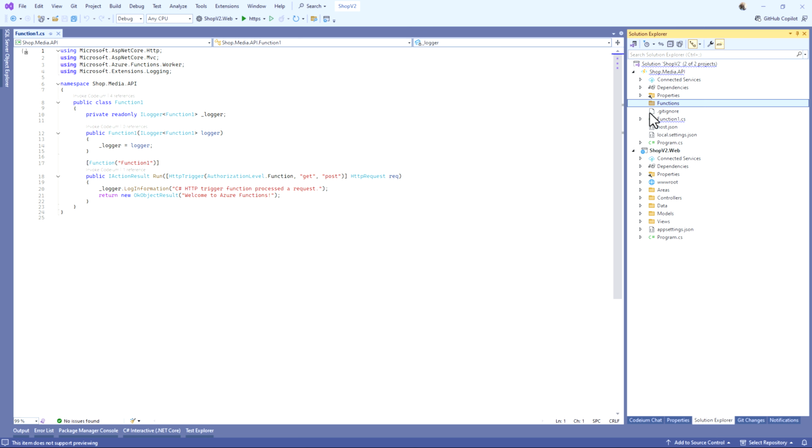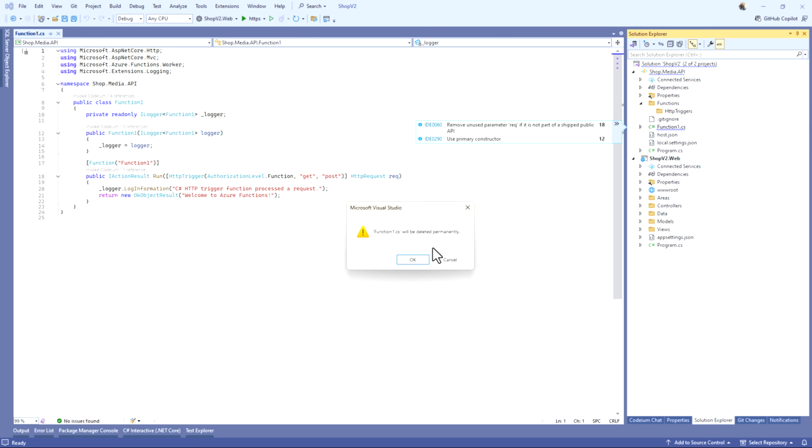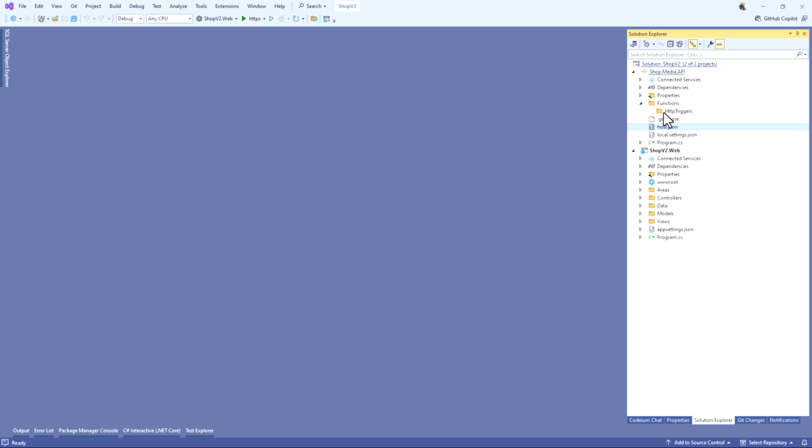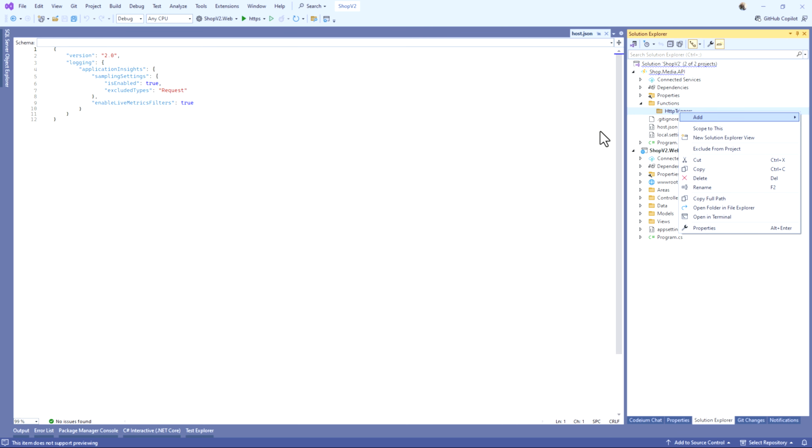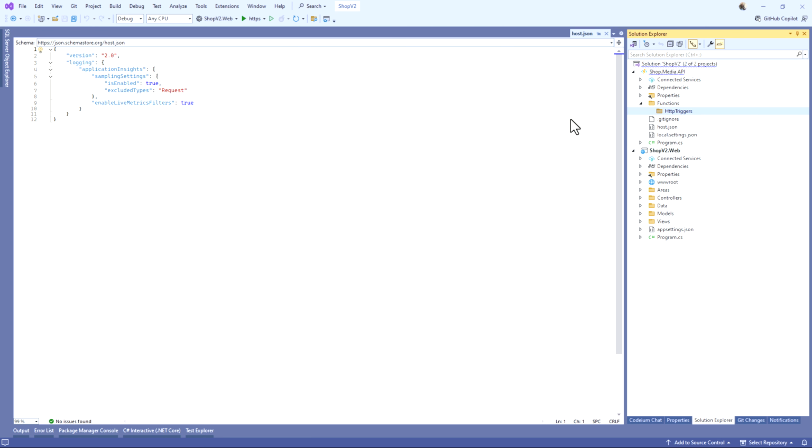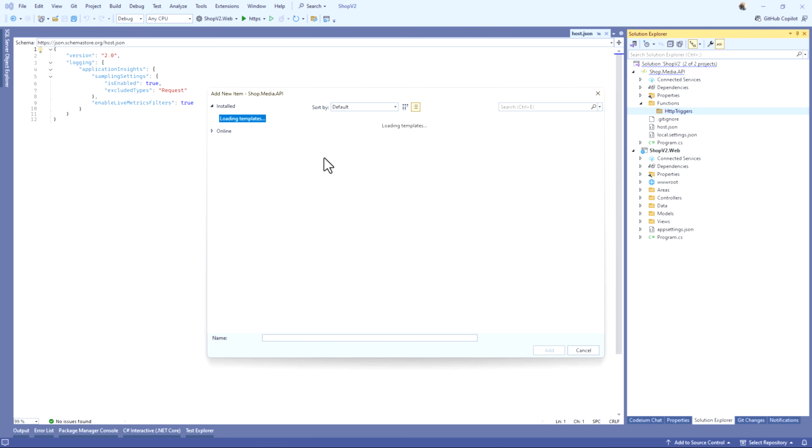So inside this folder, I want to create a folder for each type of function. I can remove this one and create a new one, or I can pull that one there. But let me show you how we can add a new function here. Add a new Azure function.